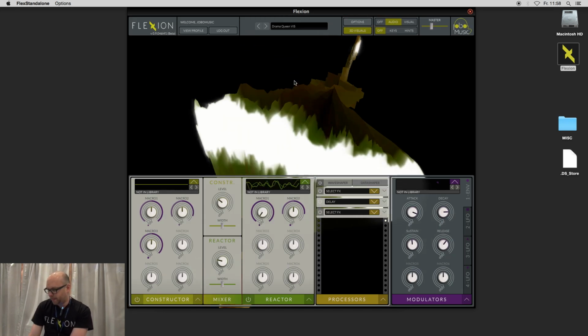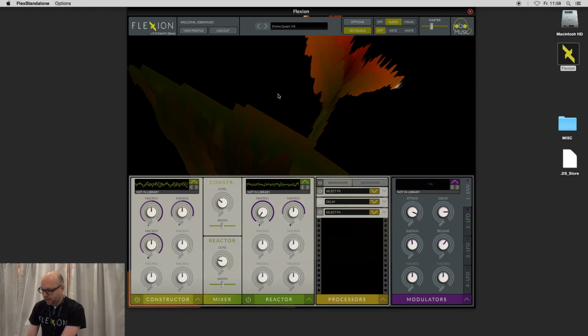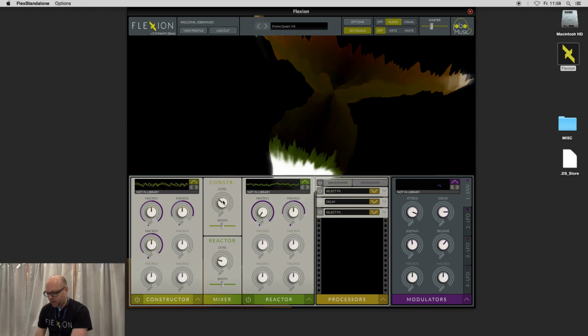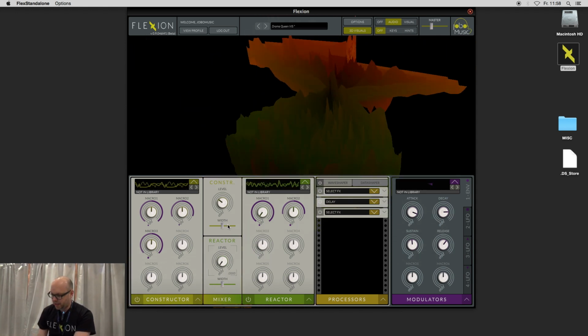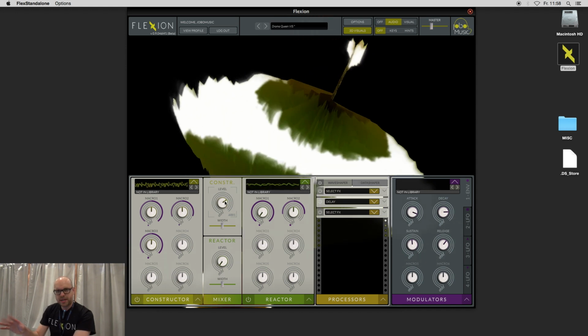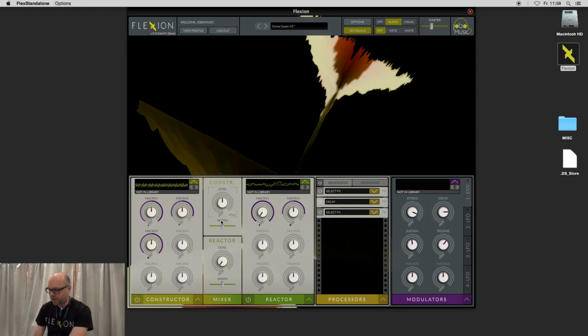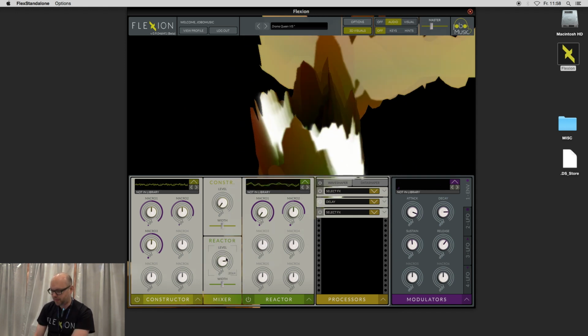You can probably see here this sound is composed of two elements. We have one element which is the constructive element, which you can hear. It just makes a sound which goes into the reactor, and the reactor then creates an atmosphere around it.